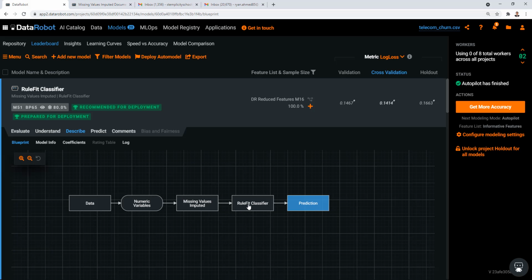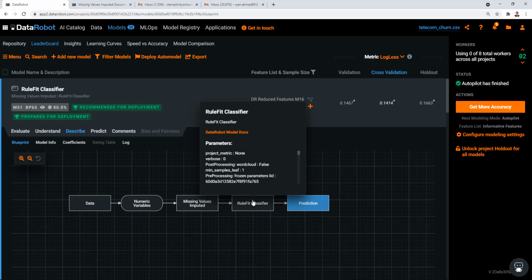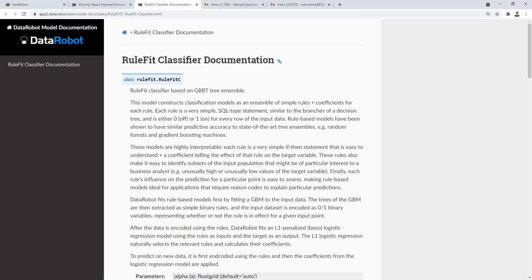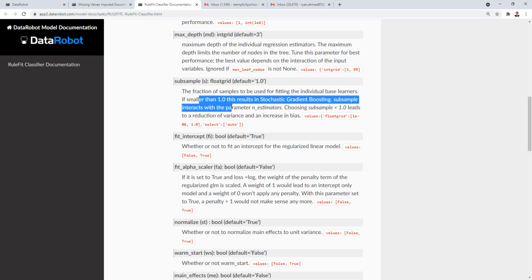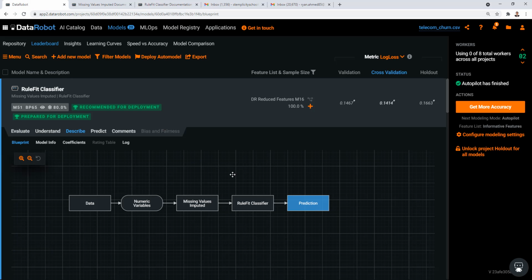Next, here we feed that data after performing the feature engineering, and then we feed that to a rule fit classifier to make the predictions. If you wanted to learn more about the algorithm that is running in the background, again, if you click on it, you should be able to see all the different hyperparameters that have been used in the model. And if you click on the documentation, you should be able to see all the different documentation for the rule fit classifier and what these parameters actually mean, which is again super powerful.